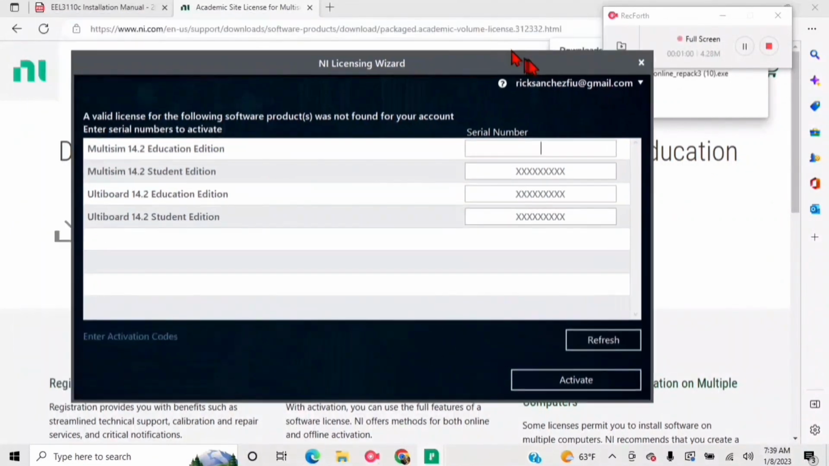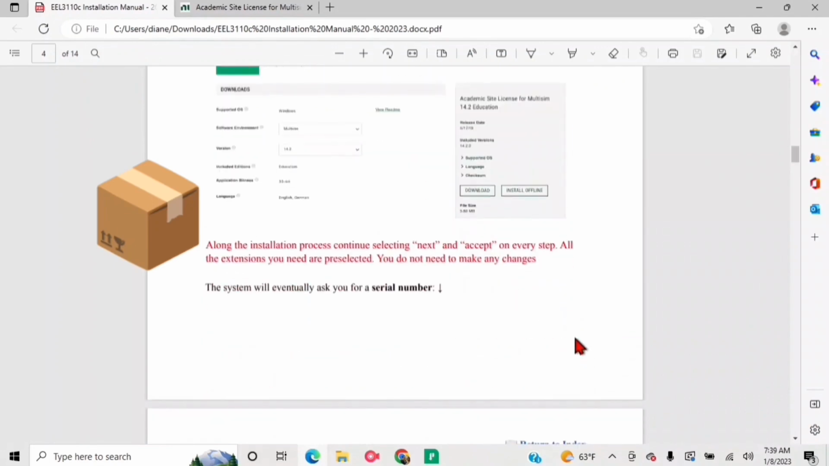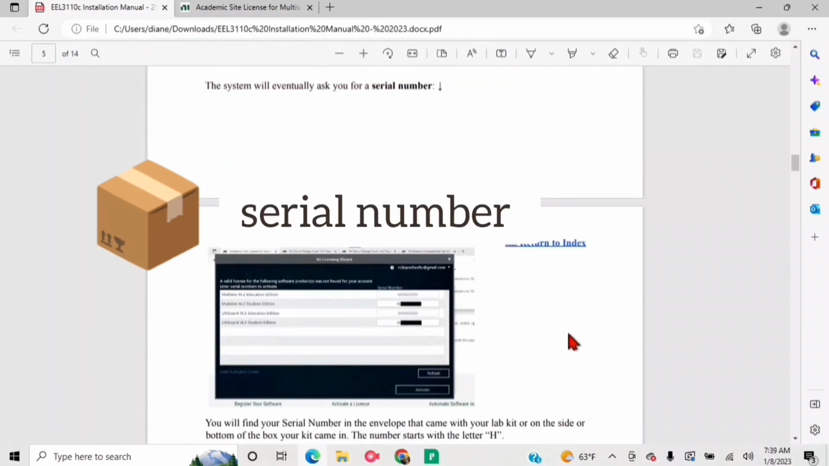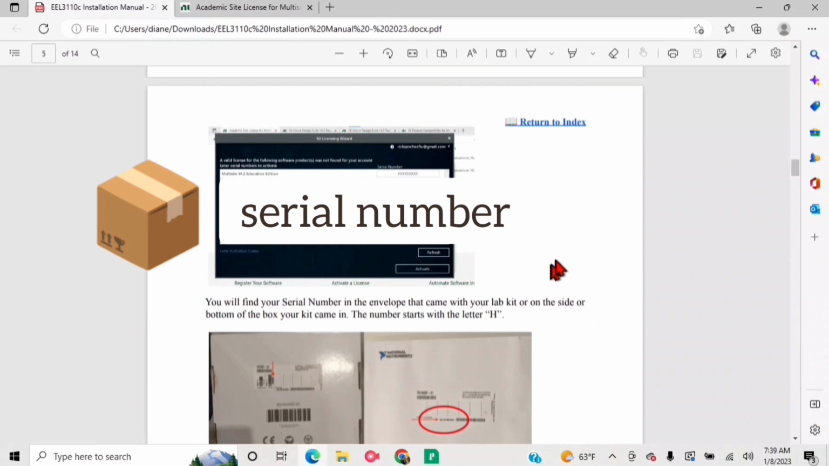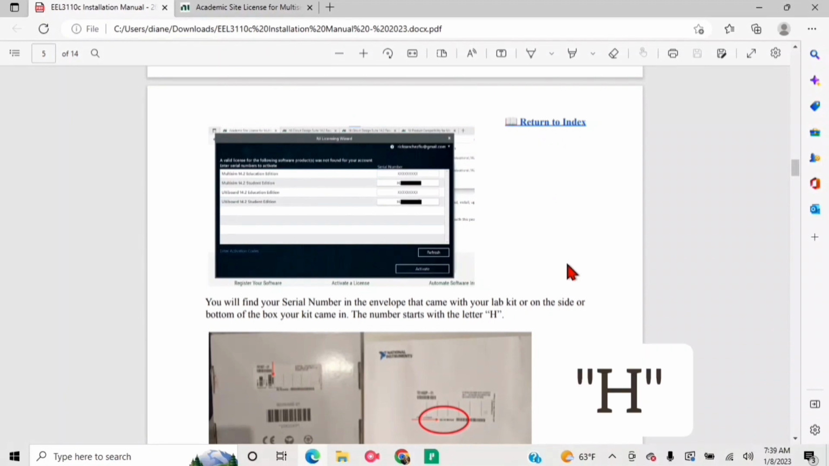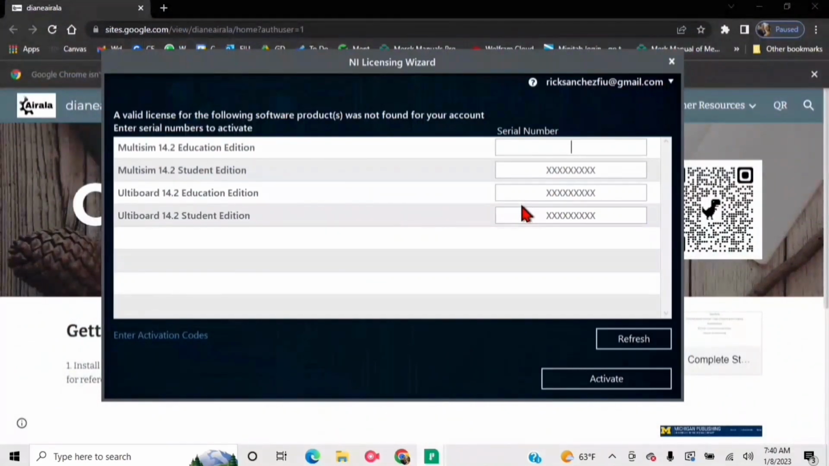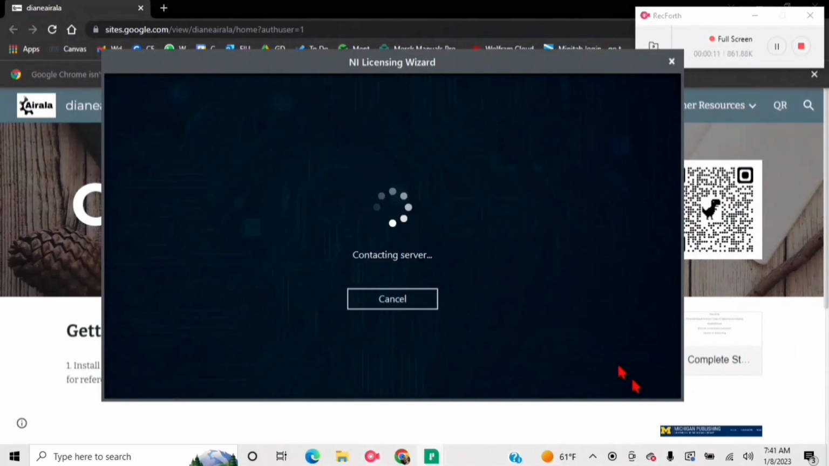What we need to do now is get the box that we got at the beginning of the semester with our MyDAC and components and find the serial number, which we will use as the activation code for the license of this software. As we can see here in the manual, this number will always start with the letter H. Now we can go back to this window and input that serial number into these boxes to activate the license. Only 2 of these licenses will activate. This is supposed to happen. You can continue.